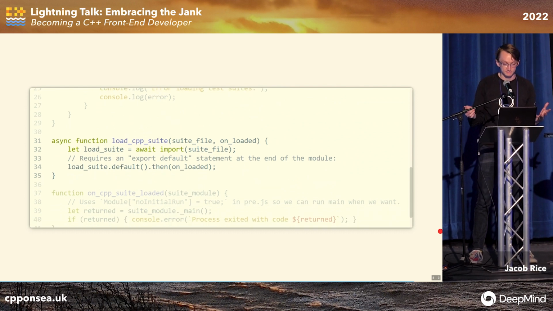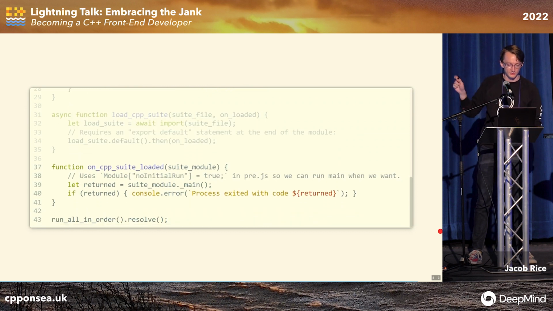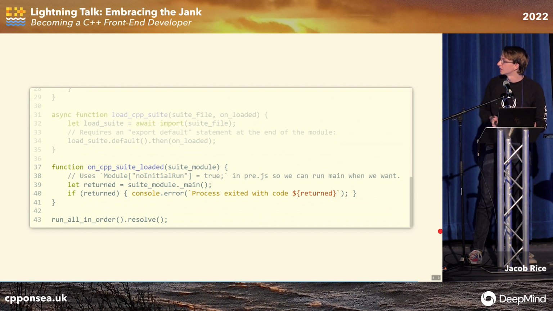And then, yeah, this is some WebAssembly glue. We import the file and default it and then call an onloaded. So that this is the actual main call where we're calling our main function here, which is kind of nice. And then we just run them all.